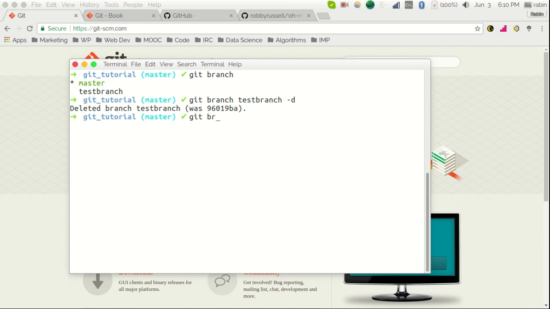Let's see. Git branch: master branch, there is no test branch. Looks cool, right? We have just successfully learned Git up to this point. If you are confident up to this point, then you have learned Git, and congratulations guys, you have just learned one of the most important skills that a software developer of this age should have.